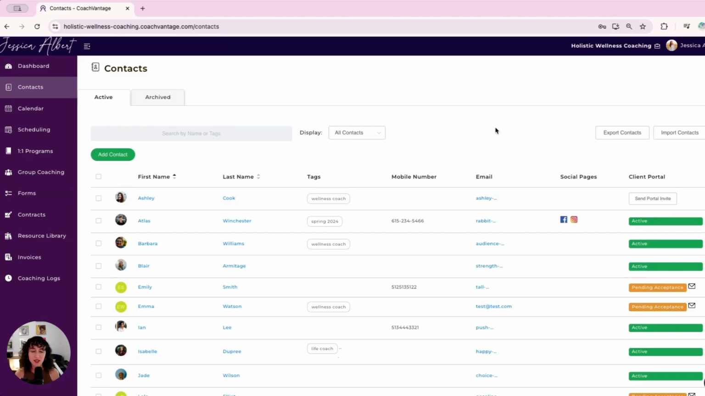On the Contacts page, you will see the search bar here, where you can search for a specific contact by typing in their name, email address, tag, or mobile number. You also have your display list here. This is where you can easily look up different contact types with the drop-down display list. You will also see a table here. In this table, you will have a contact's profile picture, a contact's first name, a contact's last name, tags affiliated with the contact, a contact's mobile number, their email address, social media pages, and lastly, an option to invite a contact to the client portal.